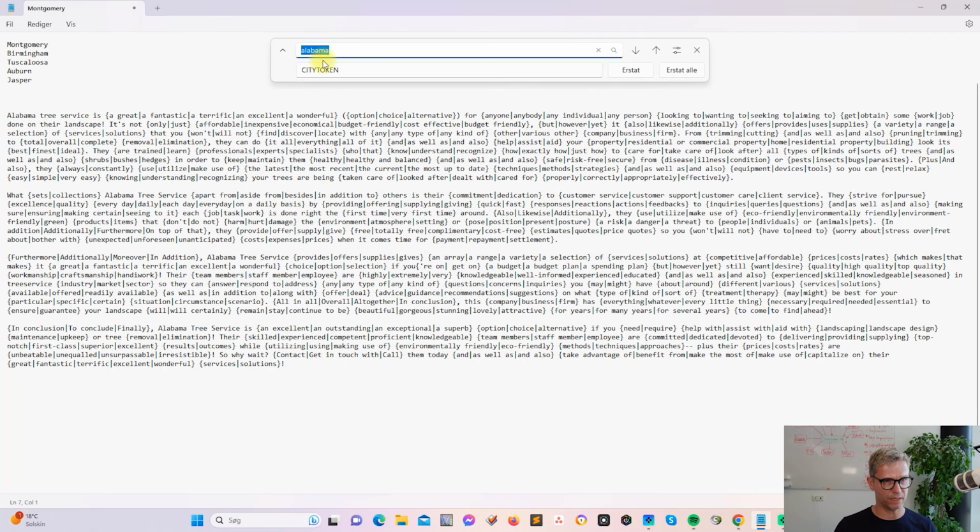I can replace Alabama with city token. City token, that's the token keyword, and it's up to you what you define your token keyword to be. If it's a city, I call it city token or city token 1. If it's another type of token, I call it another type. It really doesn't matter. So let me show you.